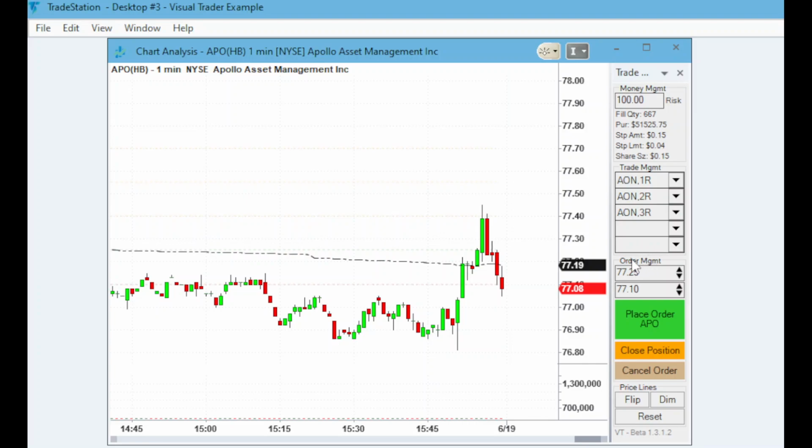Below the Trade Management section is the Order Management section. The Order Management section displays the entry price and stop price as well as buttons to place, close, and cancel orders. The bottom section contains the price line manipulation buttons that will help manipulate the price lines.